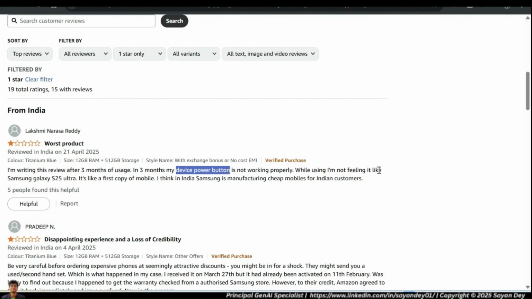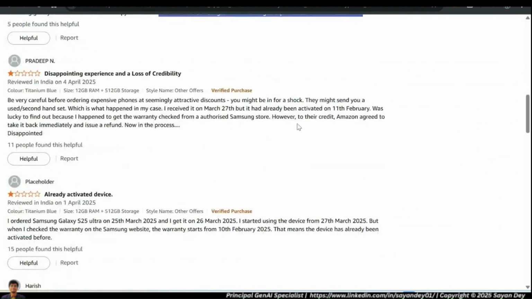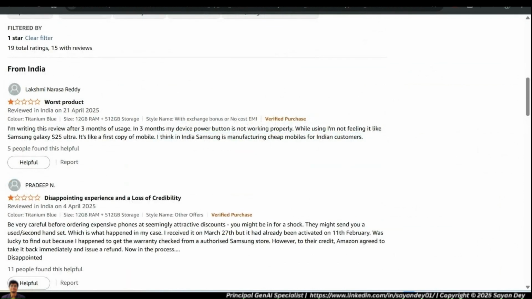While using, I'm not feeling it like a Samsung Galaxy 25. It is like a first copy mobile. I think in India, Samsung is manufacturing cheap mobiles for Indian customers. Okay, well, I don't think there's much we can take. So anyways, what is coming out of this?